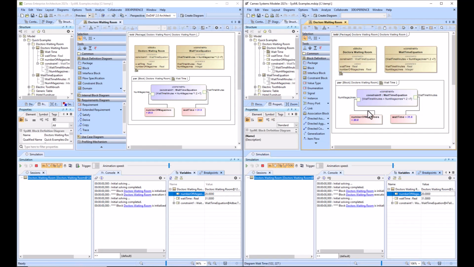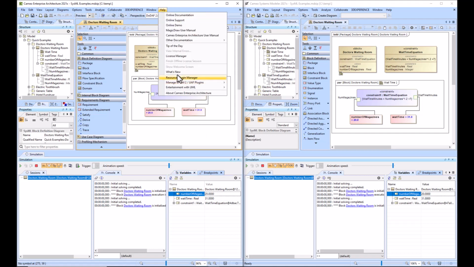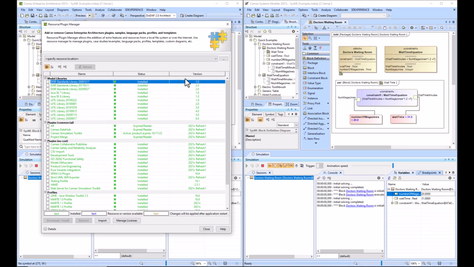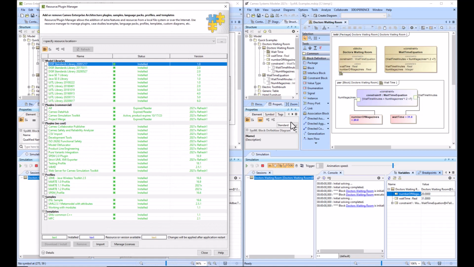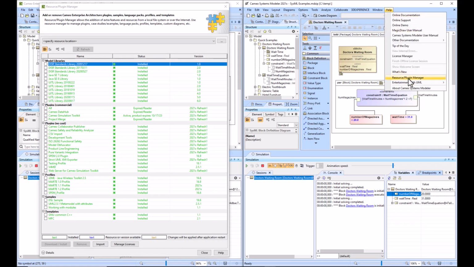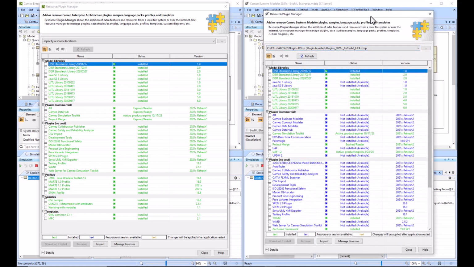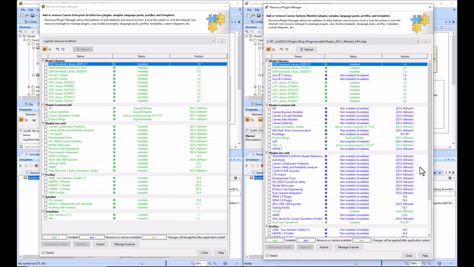So proof of concept that both of these work together, or not necessarily together, they work separately, but the model can be opened in both EA and Systems Modeler. And what we're running right now, plugin manager wise, on EA is this, and on Systems Modeler we've got this.